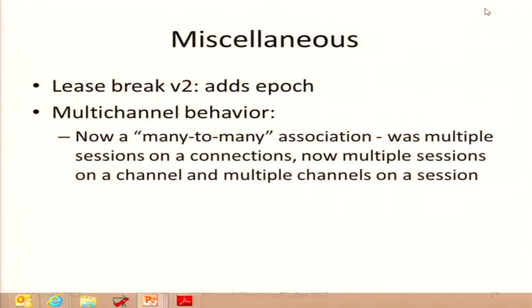And miscellaneous, the lease break V2 adds an epoch field. There's a new format of the lease break for when it's a V2 flavor lease that adds an epoch used for sorting out the leasing behaviors. Multi-channel has a many-to-many association. So it's interesting. Now you can have multiple sessions on a channel and multiple channels on a session. So you can have all kinds of strange associations of TCP connections with sessions.